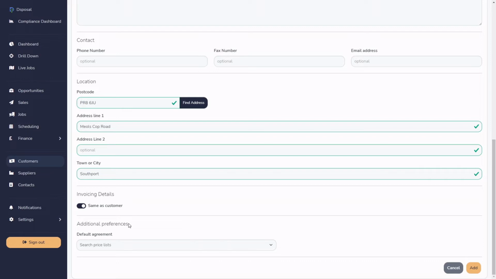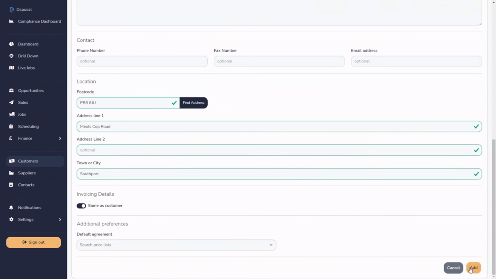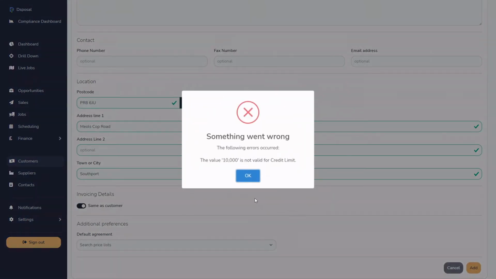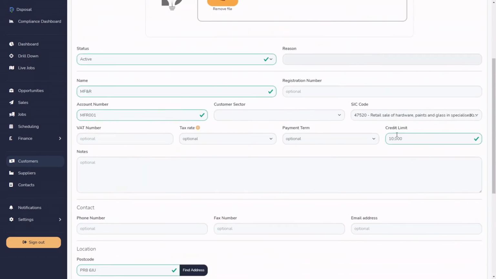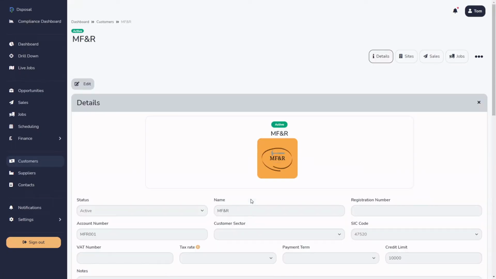That comes into effect with some added software that we can provide around applications, customer apps. So we're happy with this, we've got the information on here. I'm going to hit add. Oops, something went wrong. 10,000 is not valid. So let's remove the comma in there, and then we can add that customer, and away we go.